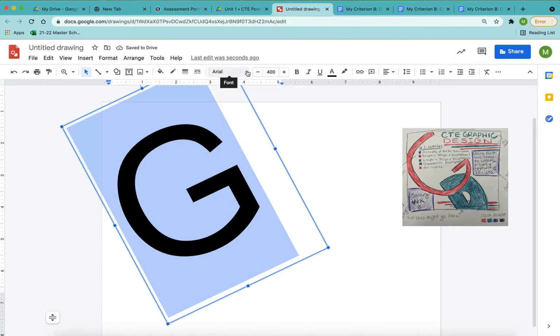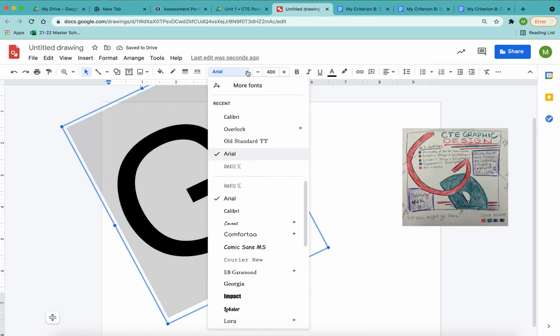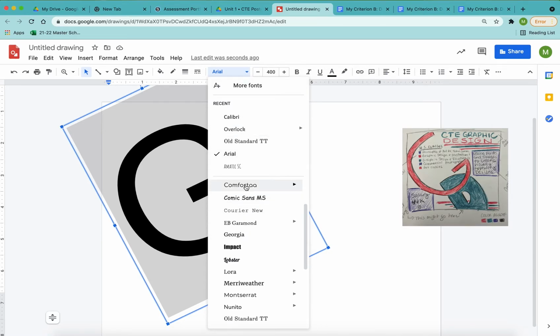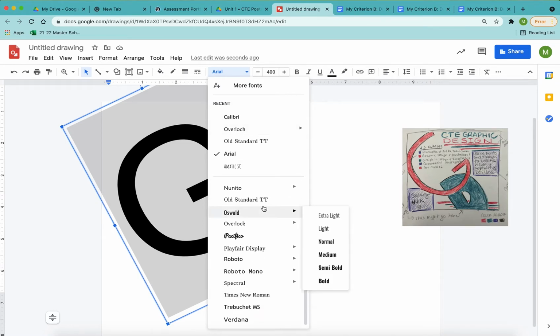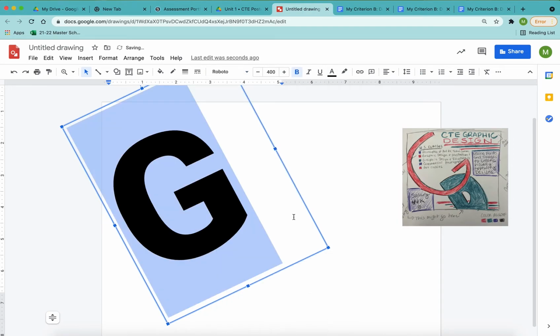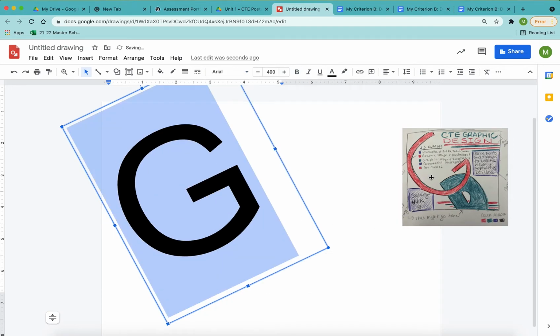So what I could do is see if I have another font that might be better for this. So I could try, this is a sans serif font. So I could try, this is another sans serif font. Let's see. I'm going to try black. Roboto is a sans serif font, so I'm going to try black. That kind of looks weird. This looks more actually like mine. I'm just going to leave that for now.